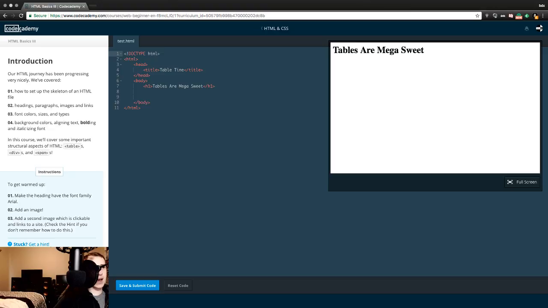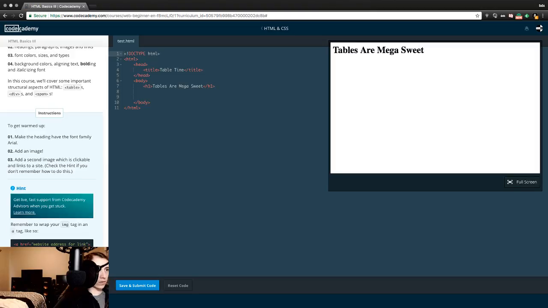Instructions. To get warmed up: 1. Make the heading have the font family Arial. 2. Add an image. 3. Add a second image, which is clickable and links to a site. Check the hint if you don't remember how to do this. We're just going to open the hint for fun. Remember to wrap your image tag in an A tag like so: href, the link, and then inside the anchor tags, drop the image source.